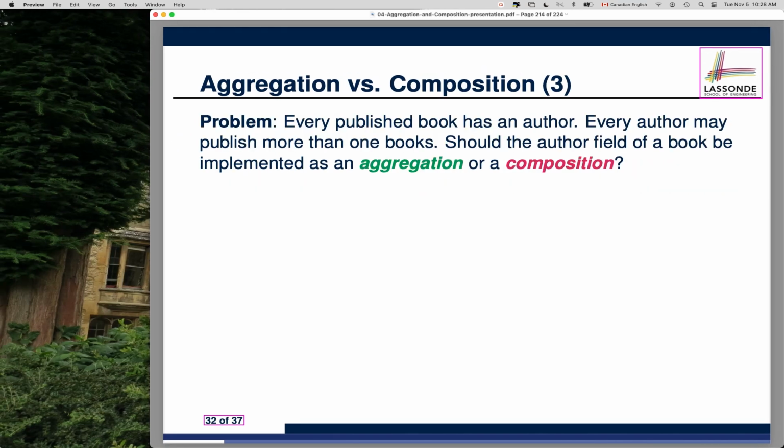Okay, let's now have a final discussion here. So let's see, this is a problem we have. Let's say we talk about published book, maybe textbook, maybe some novel, scientific, or whatever fiction you love to read. Every published book has an author. Let's talk about the attribute author for each book. So every author may publish more than one book, for sure. And now the author field, or the author attribute, should we try to implement it as an aggregation or composition? Now give me some justification.